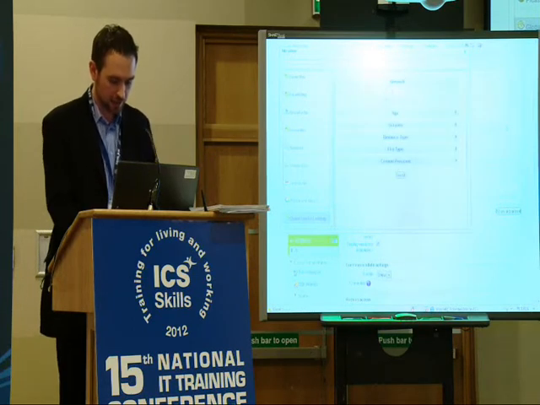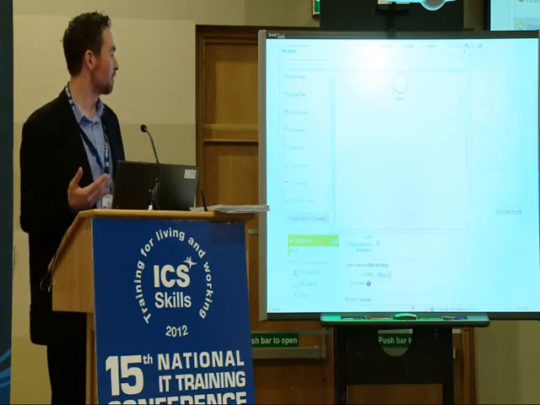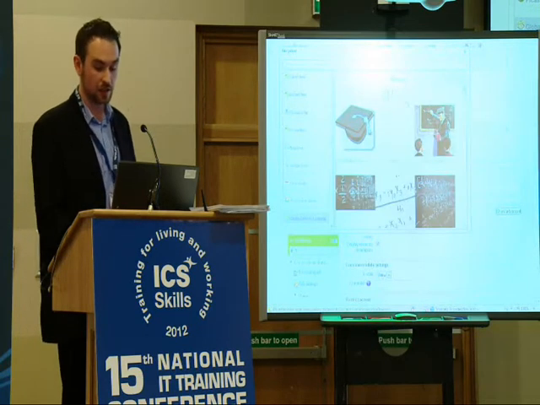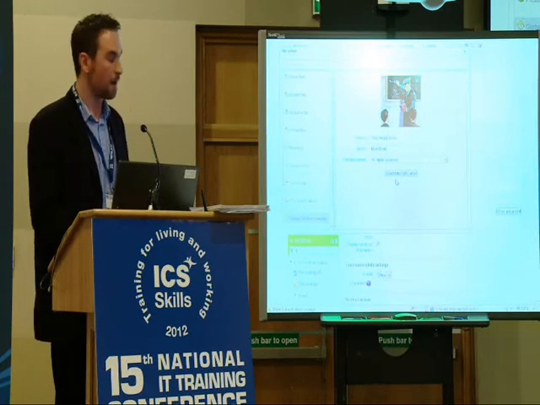And basically, if you search a resource, it'll come up with the resource from the Global Grid for Learning. You click that resource and it very simply adds that resource to your course.